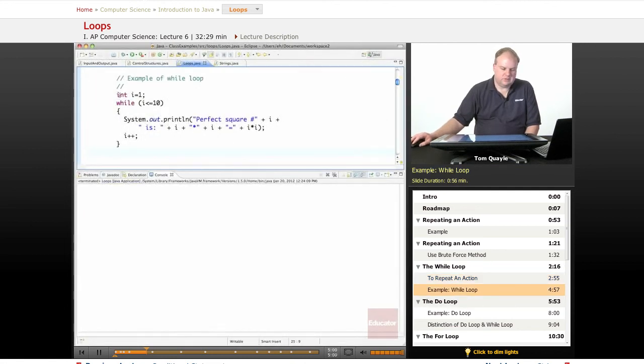Here's the same code that I just showed. I have an int i equals 1. I have my while statement, and the condition is going to be i is less than or equal to 10. I have my println statement using the current value of i multiple times. I have an increment operator here to increase the value of i, so that eventually i will no longer be less than or equal to 10. This condition will be false, and the loop will end.